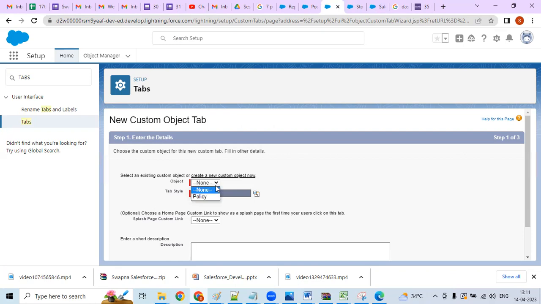Tell me, position object or policy object? Only policy is available, because only policy custom object doesn't have a custom object tab. We have only two custom objects in this org: one is position and the second one is policy. For position, the custom object tab is already available, so it will not show here. Getting clear?